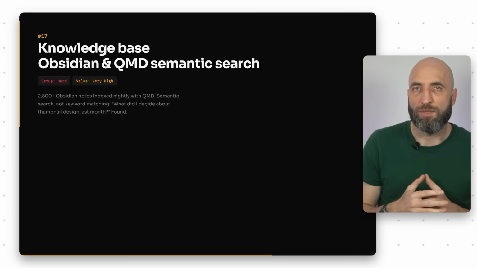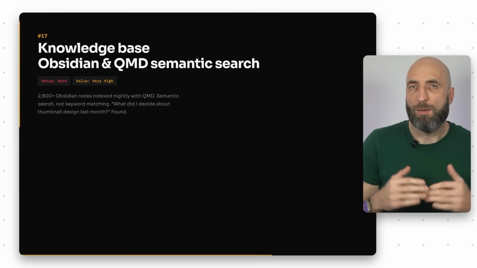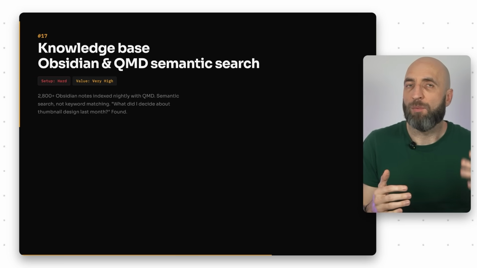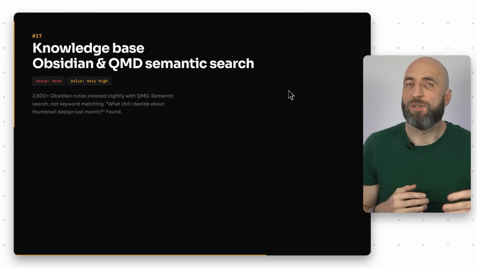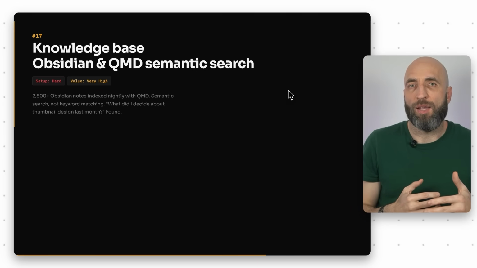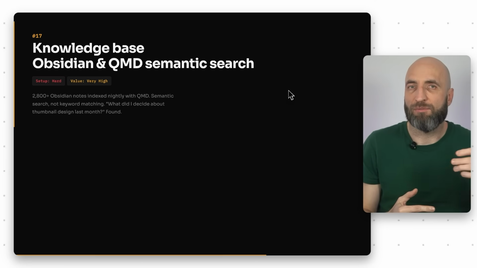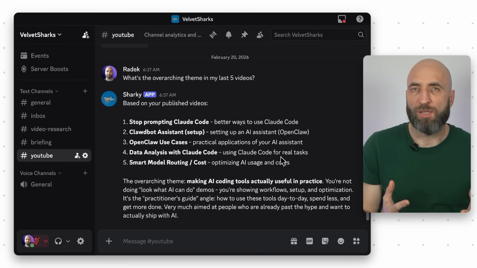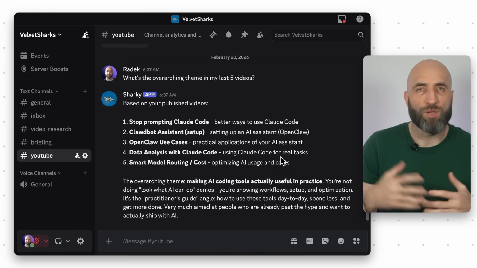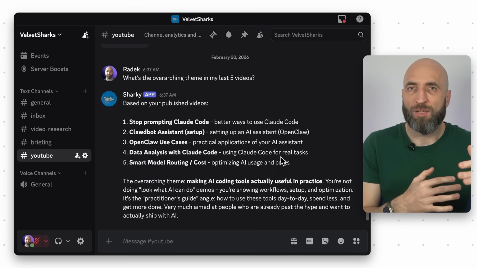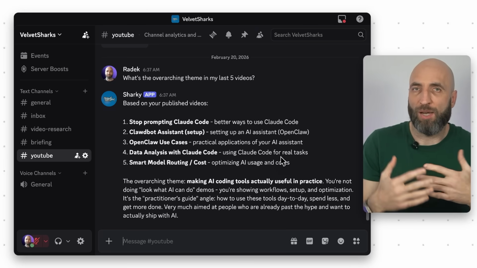Obsidian and knowledge base. As you might have noticed already, most of the things that I do with my agent in some way or another end up in Obsidian. And here's where the Markdown-first thing pays off. I have almost 3,000 nodes in Obsidian, and my agent indexes all of them every night using QMD for semantic search. Semantic search means that I can ask questions like, what did I decide about thumbnail design last month? And then it finds the exact node. It's not keyword matching, it's semantic understanding what I'm asking about.